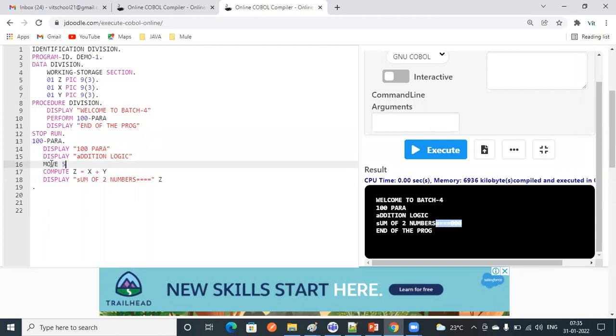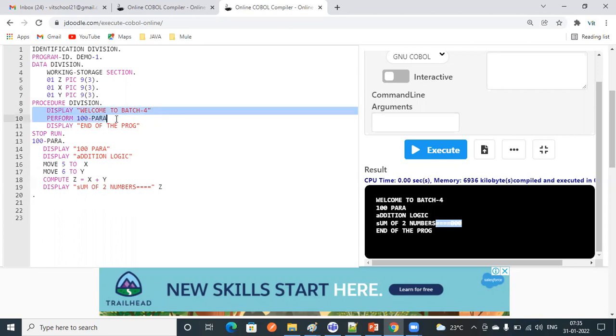MOVE is the keyword to move values to a variable. Move 5 to x. Move 6 to y. Okay, before we execute, let's try to understand what will happen. In the procedure division, it will print "welcome to batch", then perform 100-para. So then directly it will come to 100-para.